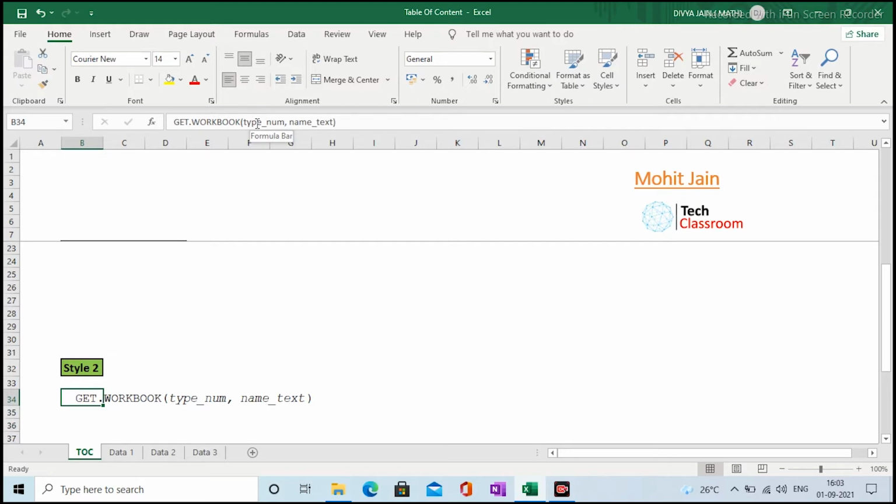Type num refers to the various properties in the workbook, and type number 1 returns the list of the sheet names, which we are going to use in this tutorial. We are ignoring the name text because it's used with the more complex one, so to make it simpler we are ignoring it at this time. So let's do it practically.